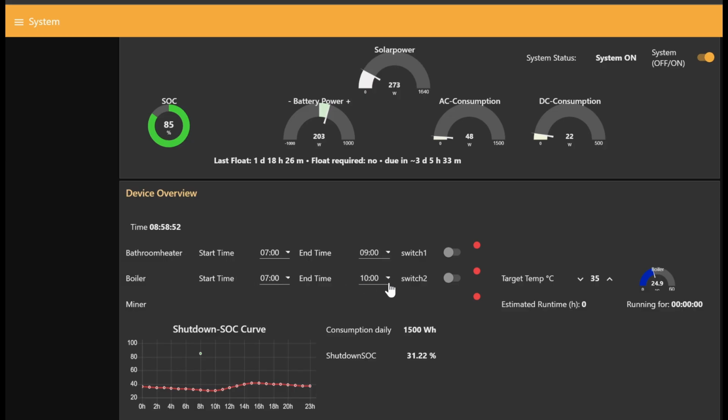Let's turn this on real quick. And a target temperature, which I set usually to 35 degrees. There's a temperature sensor in the boiler, and once this target temperature is reached, it will automatically turn off. And of course, if the timer is over, it will also shut off again.